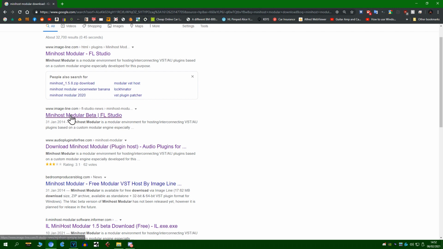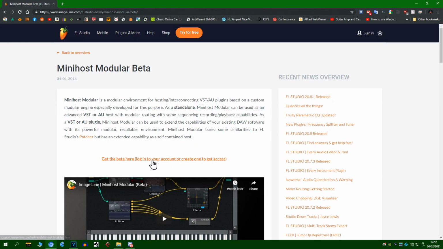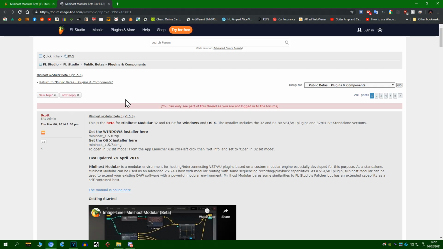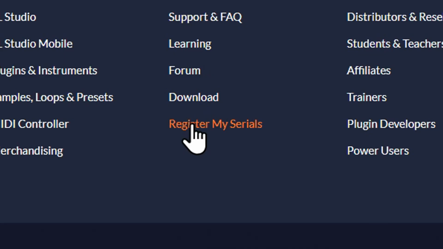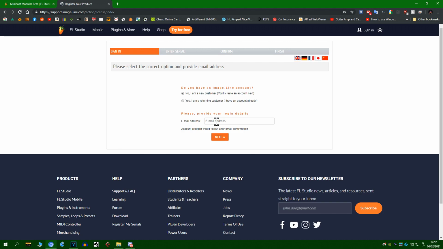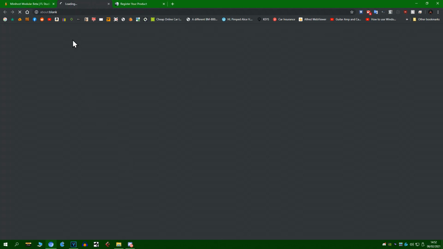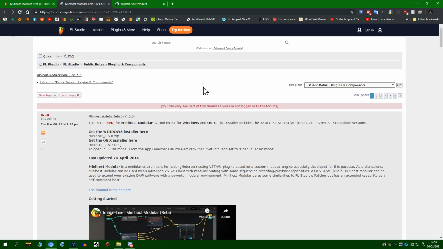Now this one's a little bit tricky because the only way I could find to register for the forums and the download was to scroll to the bottom and then click Register My Serials. Obviously you don't need to register any serials, we just need to create an account, and then hopefully once you've logged in we can move forward with the download.